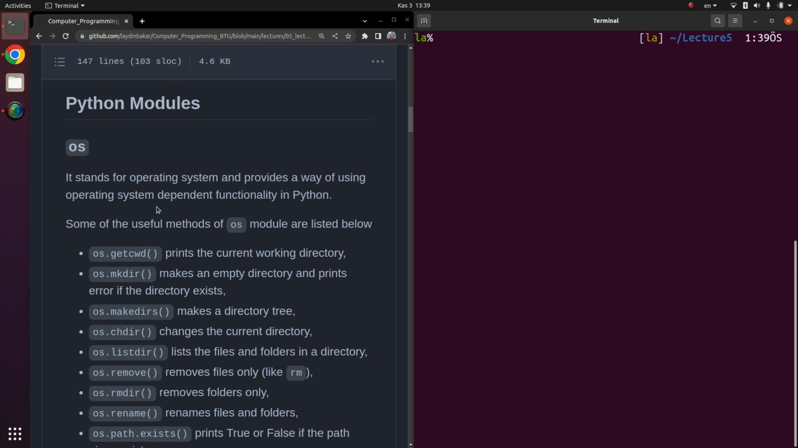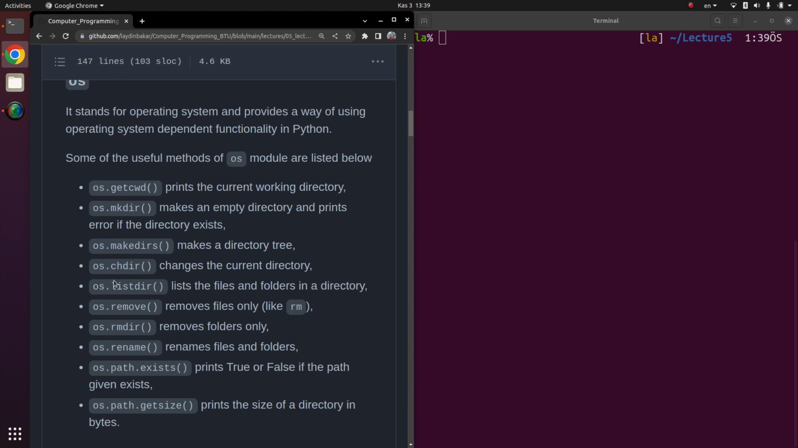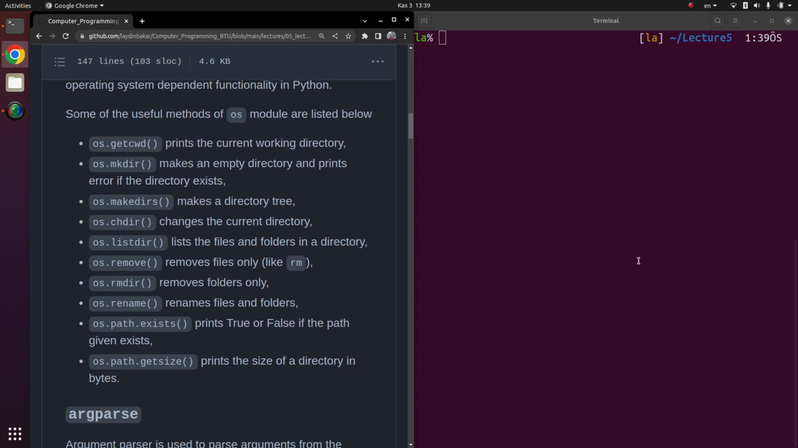These Python modules are actually some scripts written by Python experts, which can be used for some operations in Python, like making some operations automatic and efficient. Okay, the first module we will learn about is os, which stands for operating system, and it provides a way of using operating system dependent functionality in Python. Some of the useful os module methods are listed here.